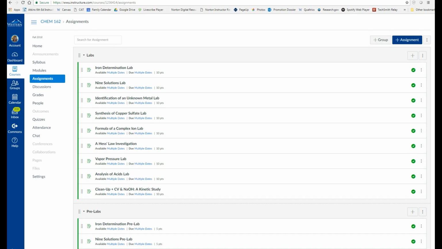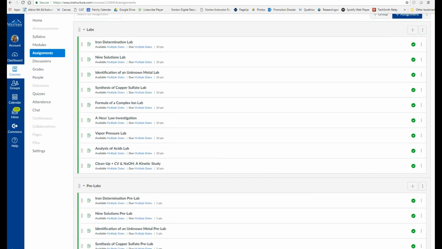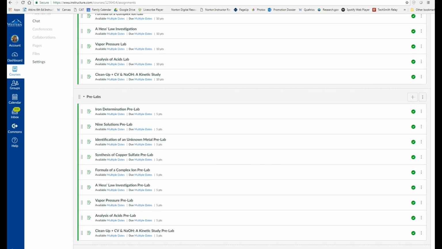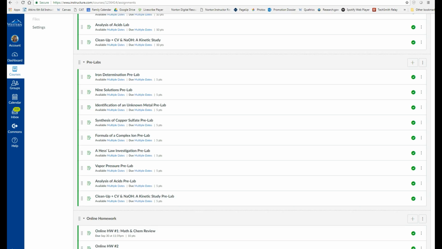The first thing that's important to do is to organize all of your assignments in whatever groups or categories you have listed on your syllabus. Everybody should have a labs group and everybody should have a pre-labs group. Those need to be separate groups because we're dropping the lowest of each of those.